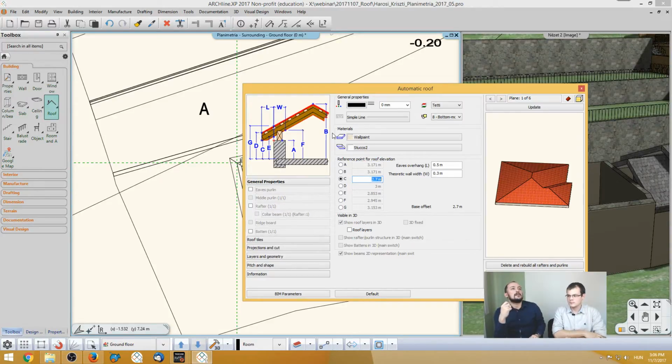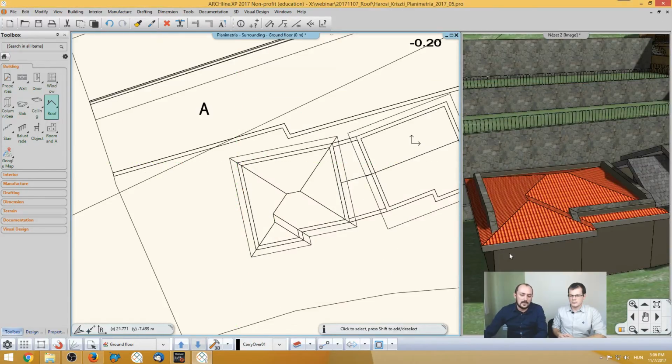But if I have a value because I went to the site and made a survey and measured this little wall next to the roof, then I will likely go with value F, because that's what I will see from inside the interior. So I can choose whichever I would like to use. Now I will change this value to, I don't know, around 3 meters. And then I just quickly hit OK so that you can see how it is applied to this place here.